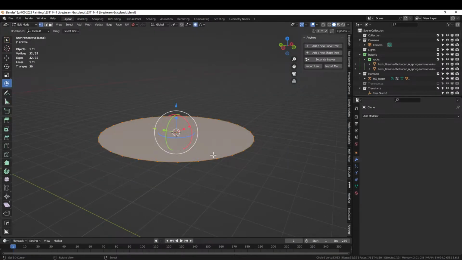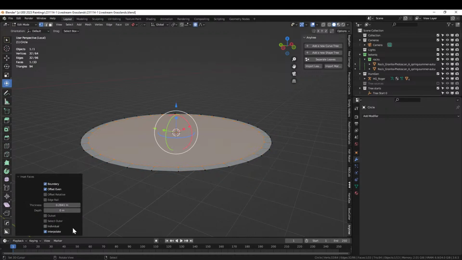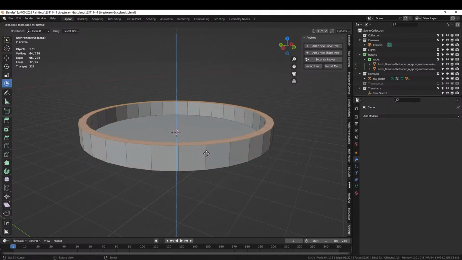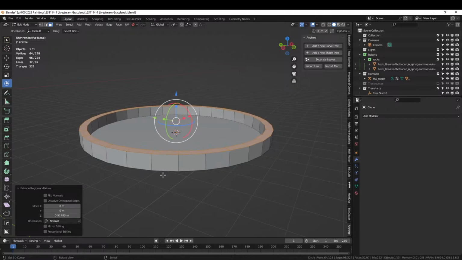Tab F, and inset. Good. Select outer. Three GZ. Turn off. GZ. Turn off. It is E. There we go. So wall up, and we'll go maybe a little higher. Yeah, no, that's good. Okay.